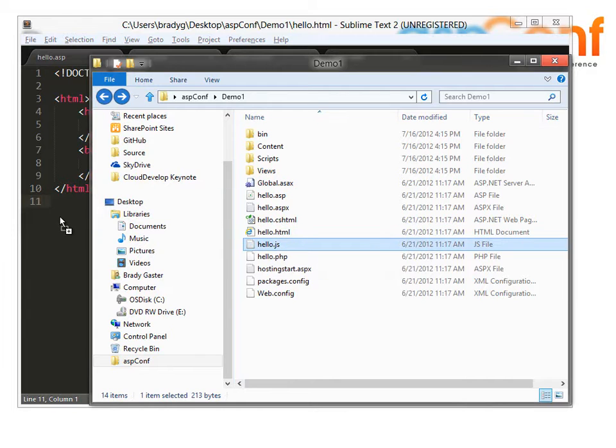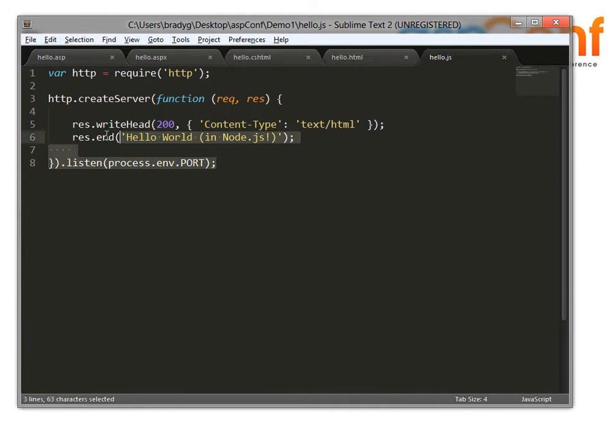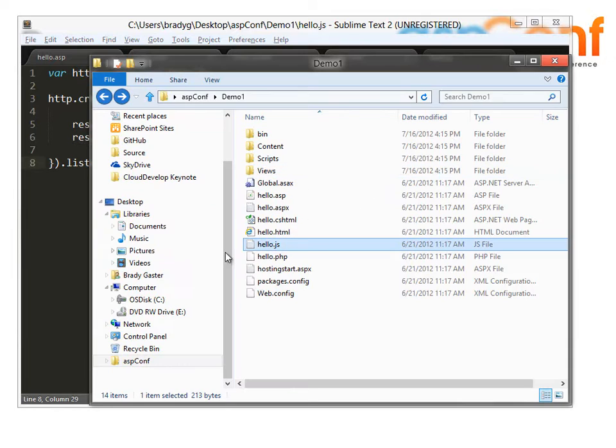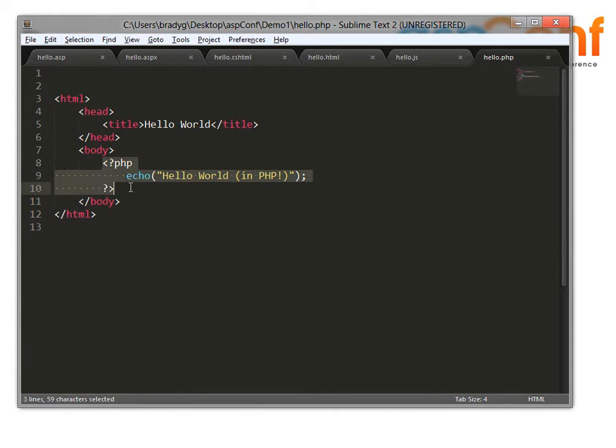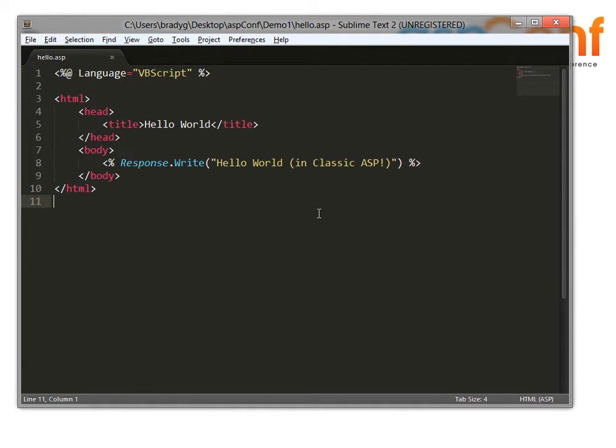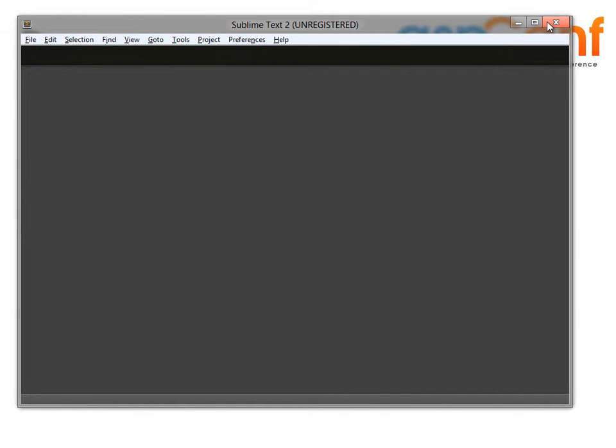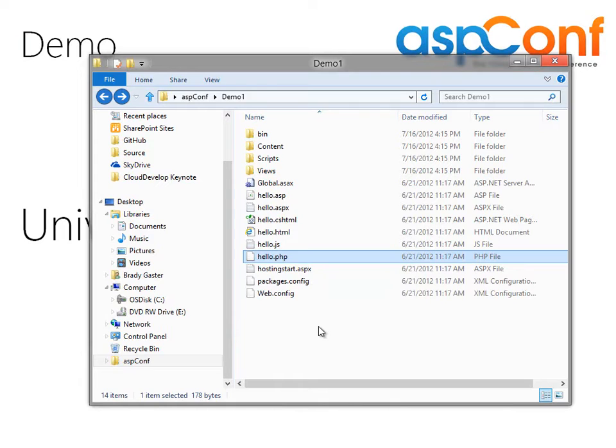And then I've got a JS file here. Take a look at that. You'll see that that's Node.js server-side JavaScript functionality, writing out hello world to the browser. And then we've got hello.php, where we echo a message to the user using PHP syntax. Also want to point out that I've got a Web API sample, but that's compiled, and I'll be doing some stuff with MVC as well.